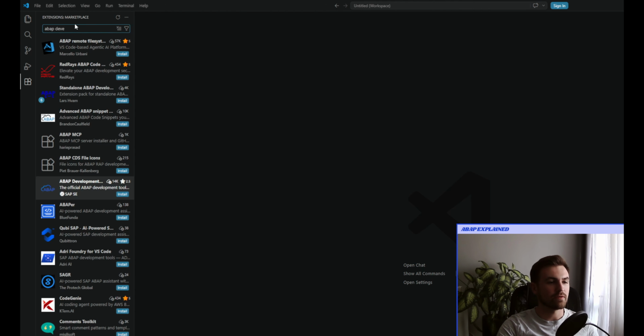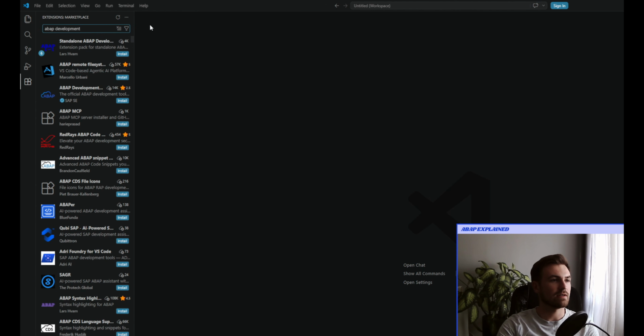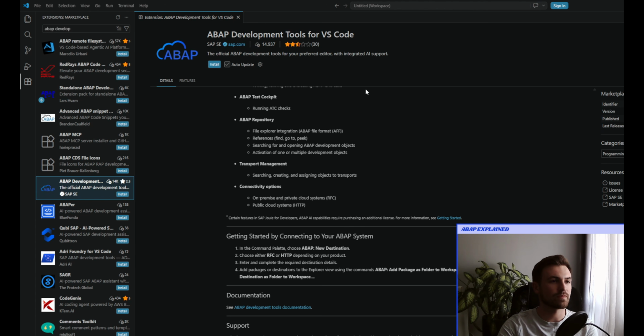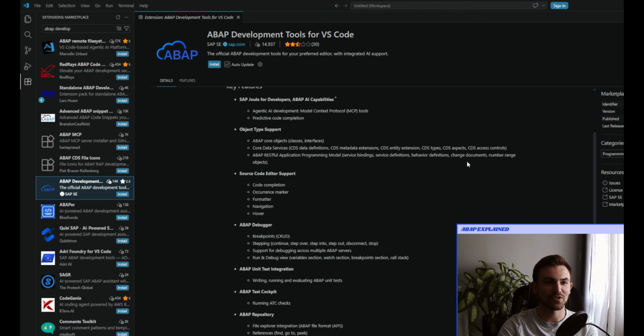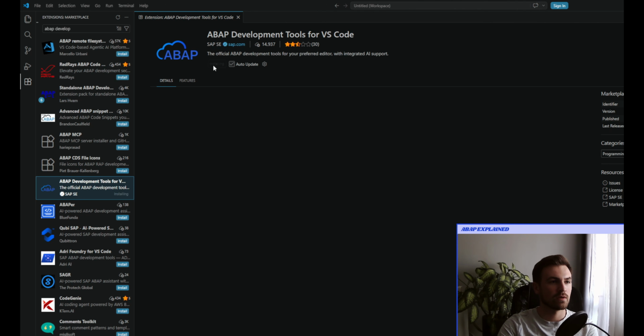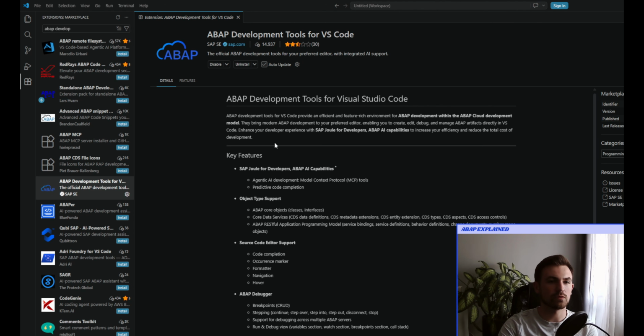As you can see, I have already typed in ABAP Development Tools. Choose this one, so ABAP Development Tools for VS Code. As you can see, it's a very early version, published 3 weeks ago, so you shouldn't expect too much, I would say. It's version 1.0.1. Just click on install, make sure it's the official one from SAP. After you do so, it's very quick.